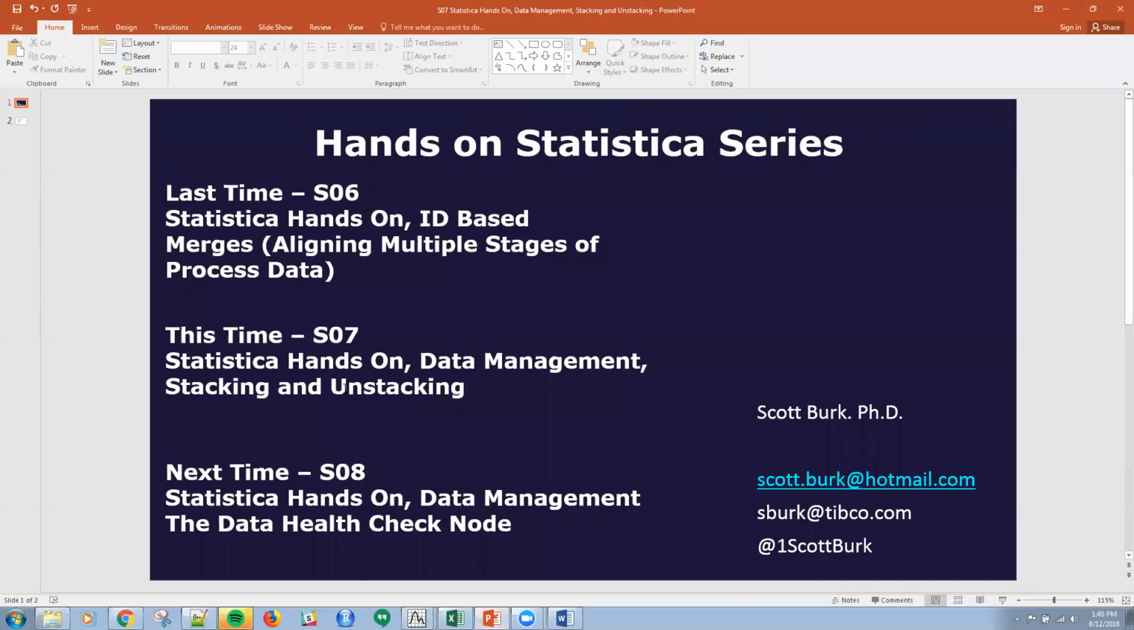So next time we're going to continue with data management in this hands-on series. I'm not saying that I'll do another video in between, but when we get back to hands-on Statistica, we'll be talking about the data health check node next time. Very, very cool functionality there.